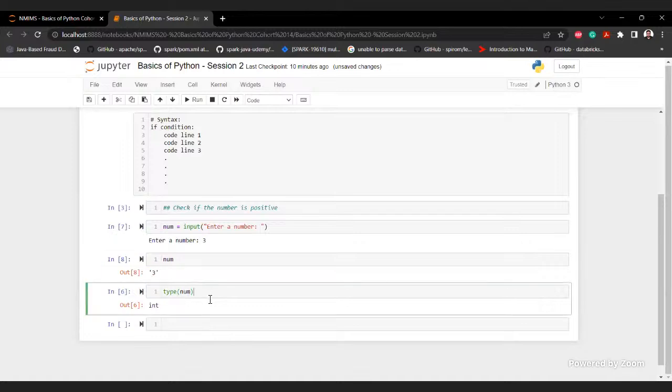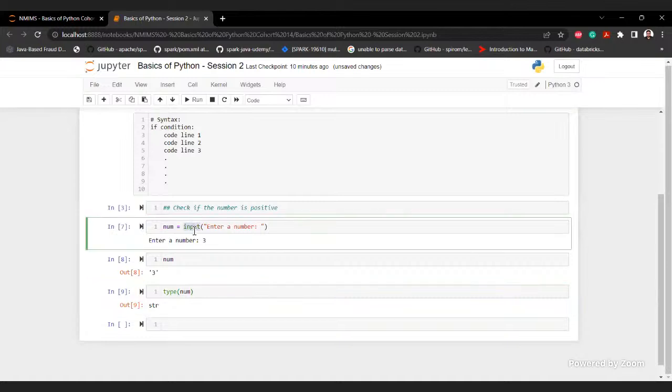Is it numeric? It is a string, right? So this means that the input function by default takes whatever a user types as a string. So in order to convert that, we will write this entire input function inside the int function, so that whenever a numeric value is entered, it is converted into int and not str. Understood, everyone? Why am I writing int here?